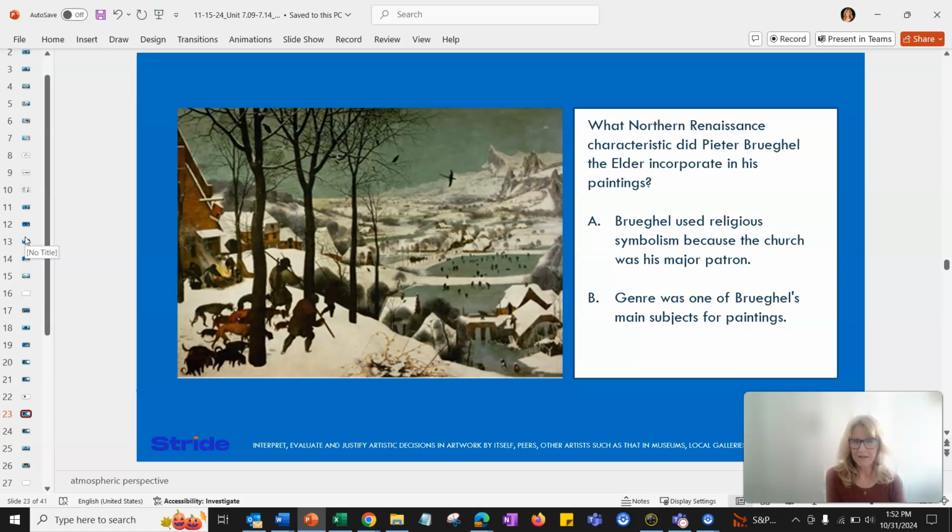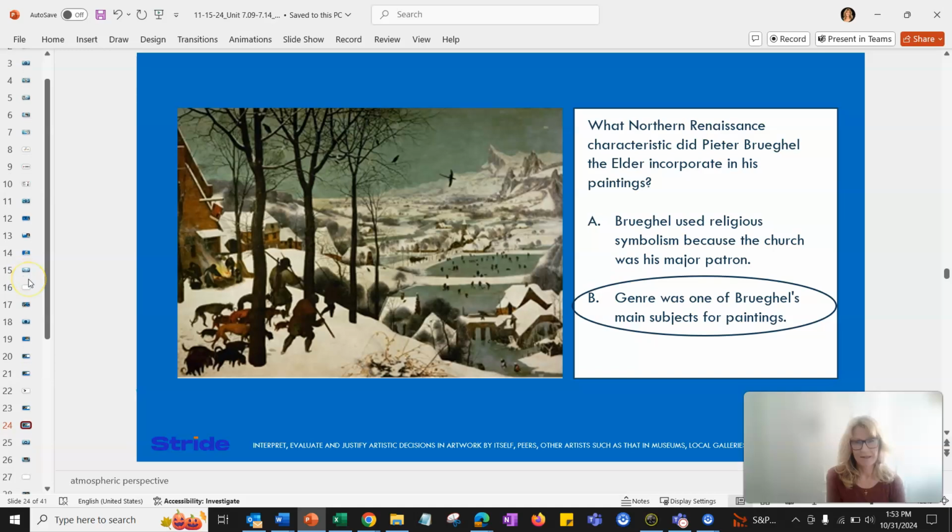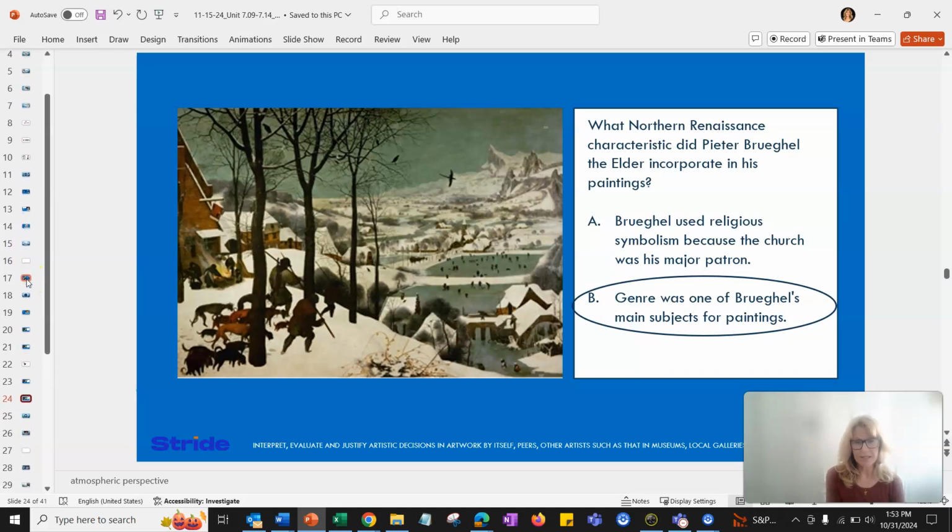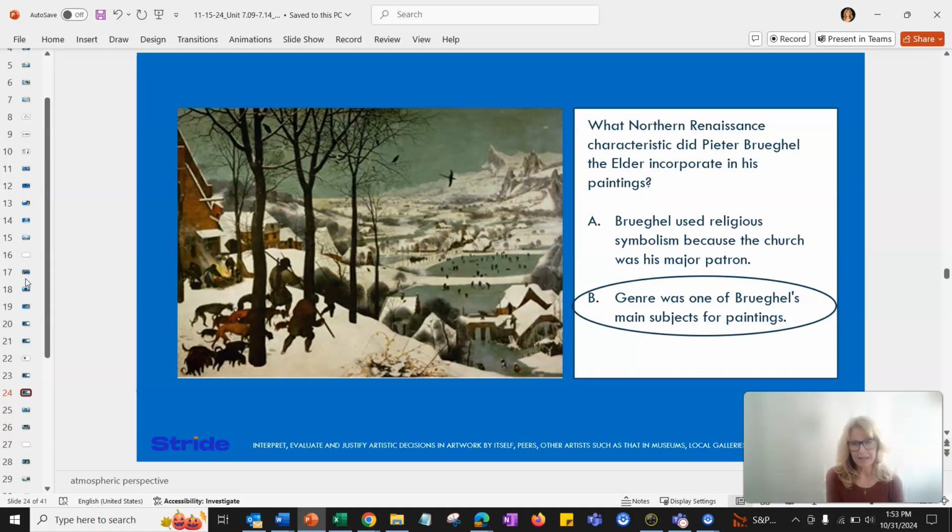Welcome back. All right, so what Northern Renaissance characteristic did Peter Bruegel the Elder incorporate in his paintings? Was it A, religious symbolism because the church was his major patron? Or was it B, genre was one of Bruegel's main subjects for paintings? It was B, genre was one of his main subjects. So genre is just everyday life, so scenes from everyday life.